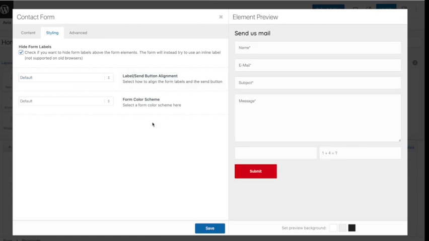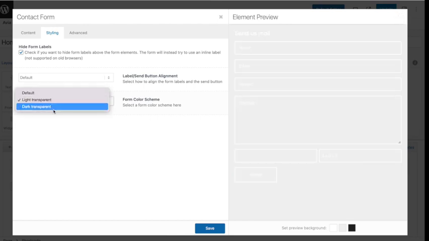This looks so neat and clean. It's very impressive the way they've done this. So you can change the colors. This is a transparent area, and if you have a certain background, this transparent look will really fit in well. There's a light and dark version of the same.